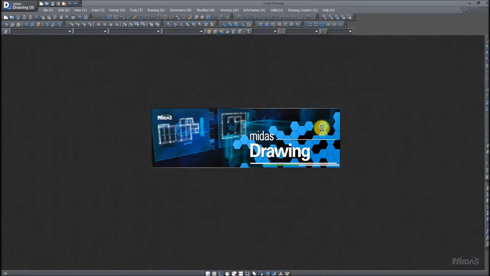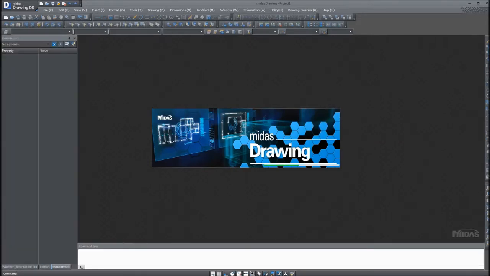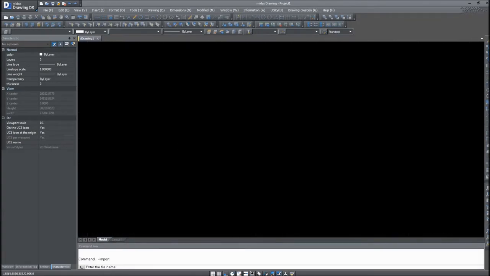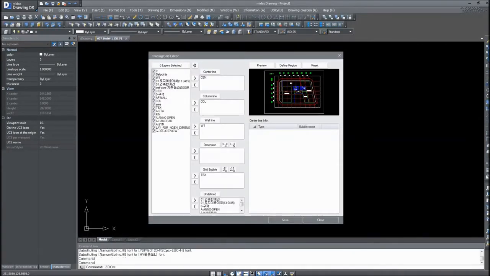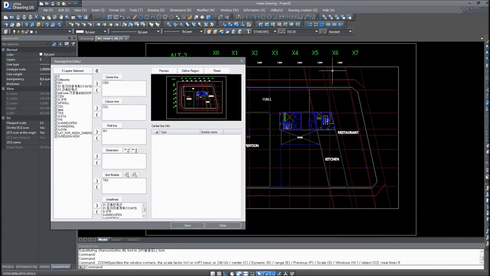So this is the software Midas Drawing. We usually use this one to edit the tracing file, but you can even use this program as a drawing program, like AutoCAD. We can actually use this Midas Drawing.